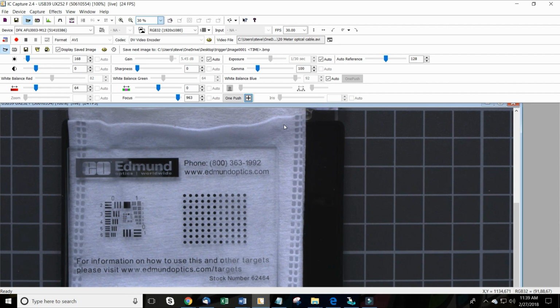IC Capture 2.4. Please remember you can only record one at a time, but hopefully this helps you get started.